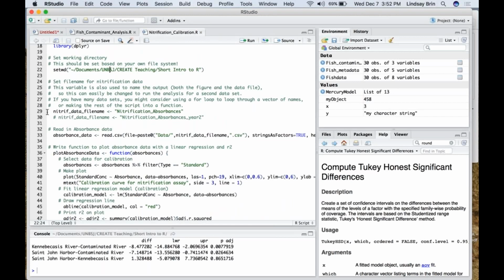So the first thing that I'm going to do here that's different is I'm going to create a variable called nitrif data file name that has information on the file name that I'm going to read in first. And the reason I'm doing this is to more easily be able to change that file name downstream. So I'm going to start by walking through this code using the nitrification absorbances file.